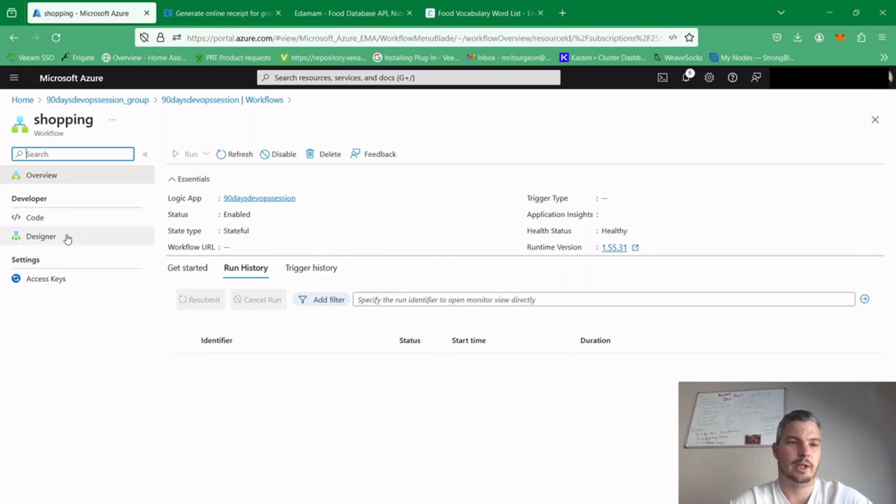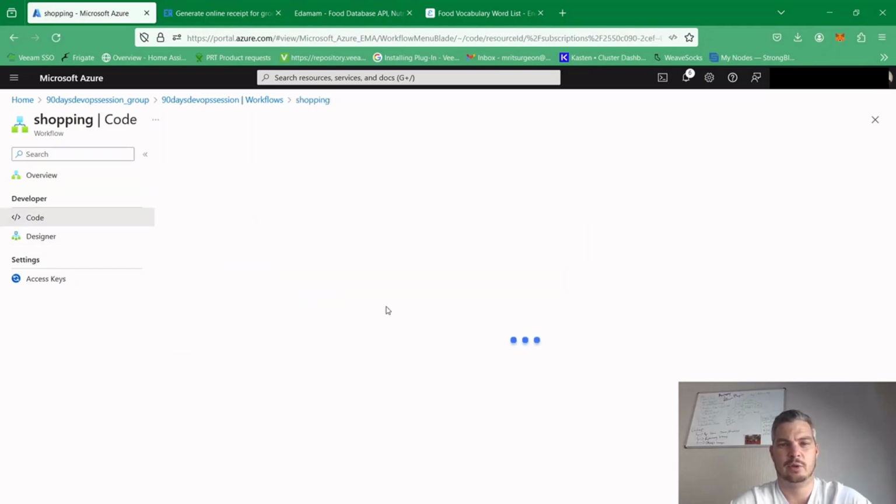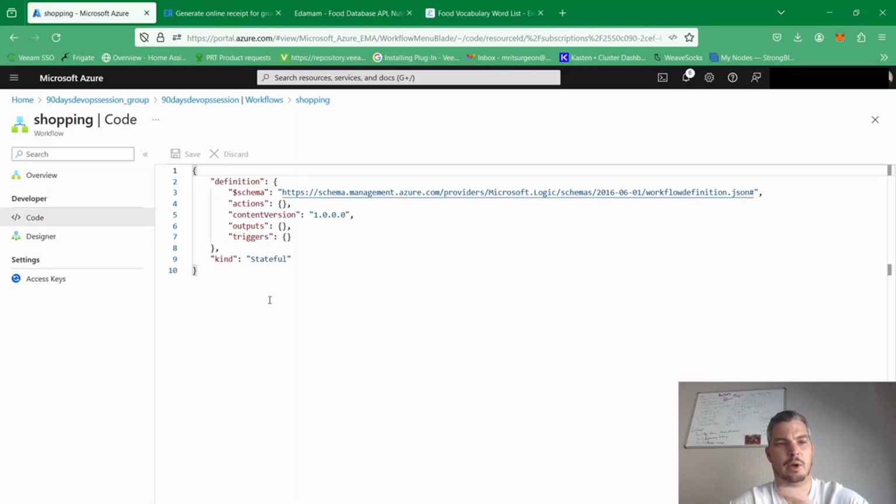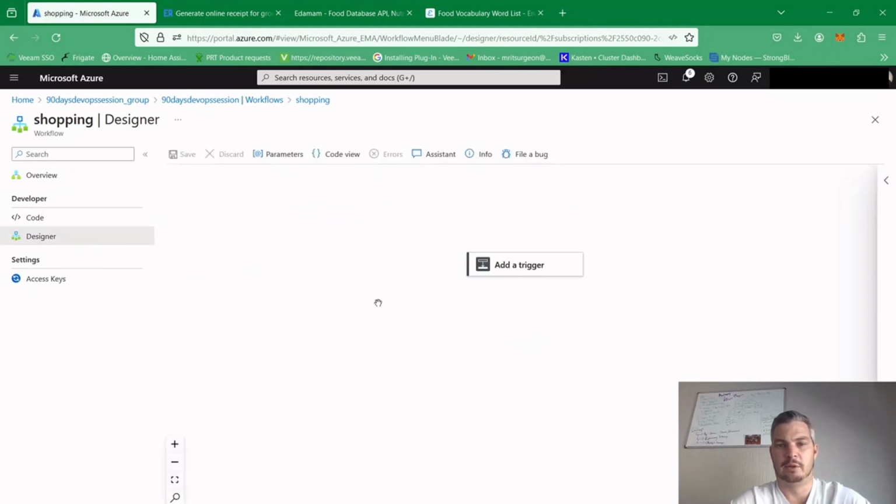For now, we're going to use Designer. There's two views. There's a code view where you can supply entire JSON template for the whole workflow if you've already created it. So I'll share this. You could potentially take what I've done, copy and paste it in here, and you'll see everything in the Designer view. For now, we're going to build it from scratch.